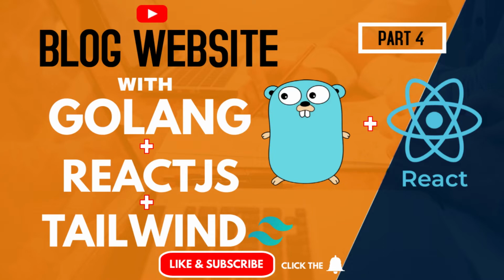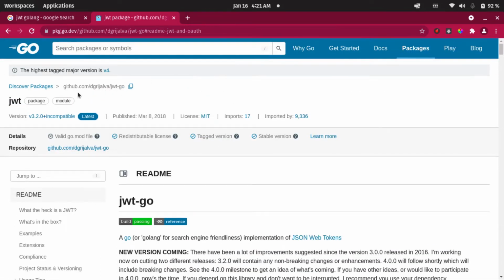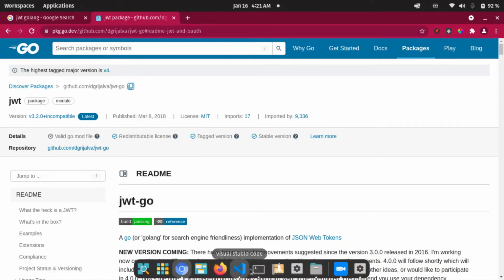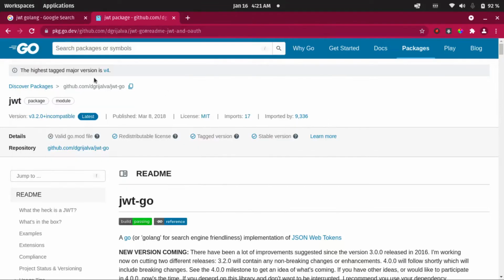All right, so without any further ado, the first thing we have to do is install JWT in our application. This is the package we are going to be using, so we need to get this inside our project. Just come here and copy it. Once you are done copying it, you just have to run go get and paste what you copied here and press enter. I've already installed it, it's already inside my application. So that's all you need to do.